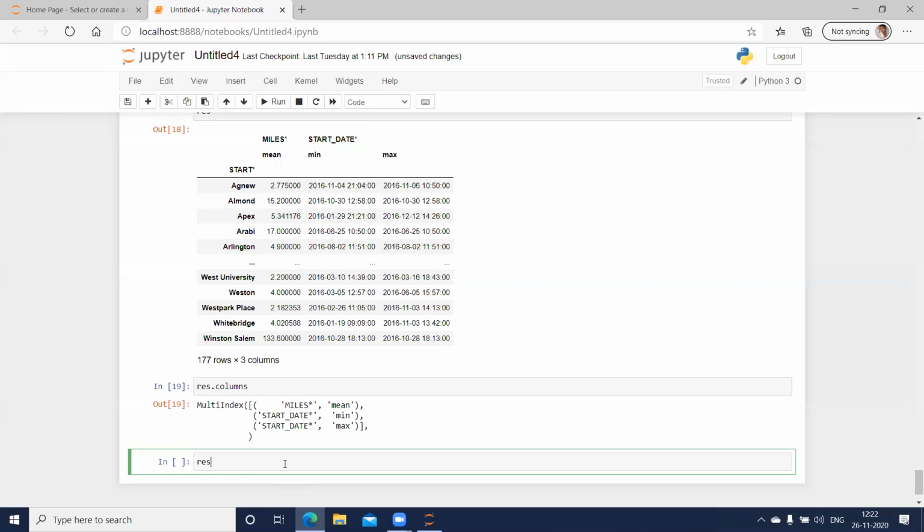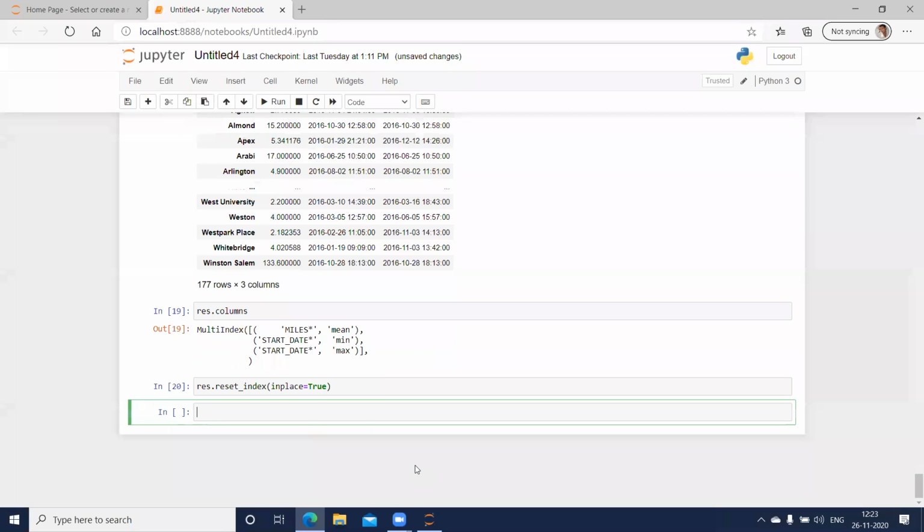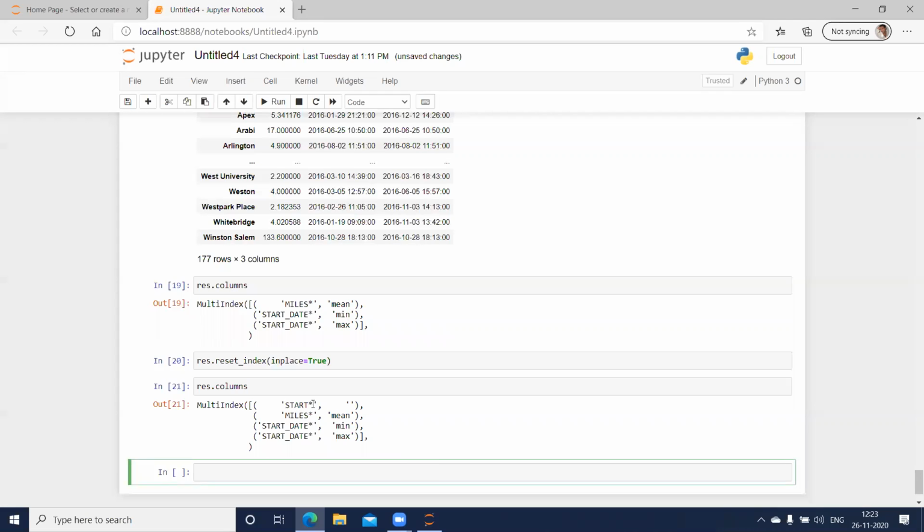Let me reset the index first. So res dot reset underscore index. If you remember, this was the function, and we had passed a parameter inplace. What do you mean by inplace here? When I say inplace equal to true, that means I have to replace my data frame. It is the same as writing res equal to res dot reset index. Okay, so I first of all reset this. Now let me check the columns. Res dot columns. Okay, now you can see this start has been treated as a column.